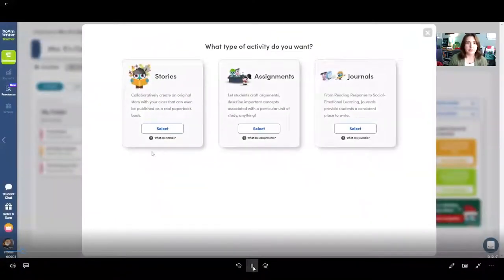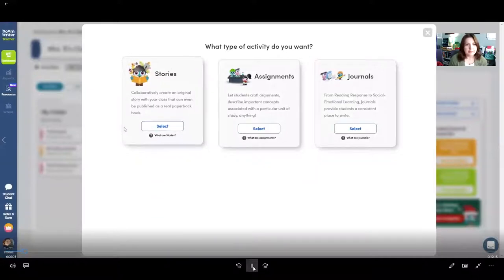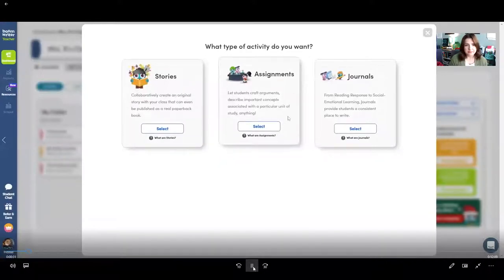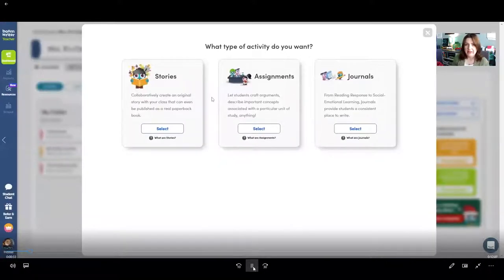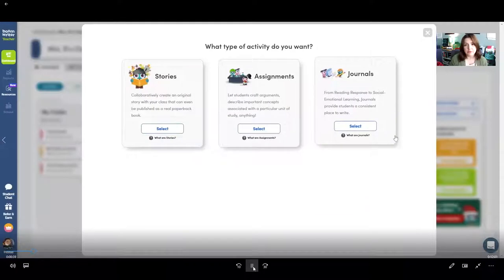So we have three tools. Stories is probably our most popular. We also, in our tools, have assignments, which is the most versatile for a cross content area. And then we also have the journals feature. All of these three tools work very similarly, so don't stress that you're gonna pick the wrong one, but we'll look at what you can do with each of these three tools. So we'll go ahead and start.